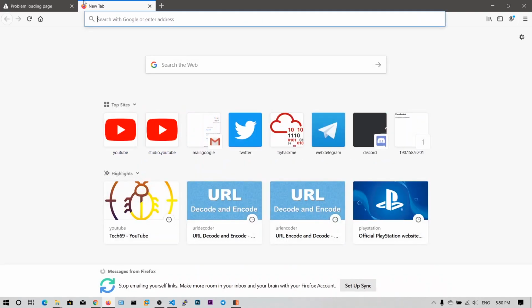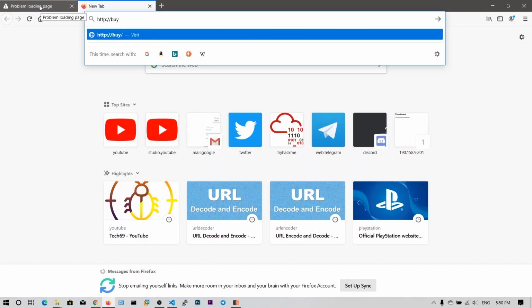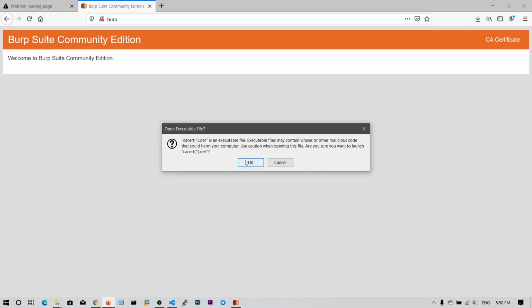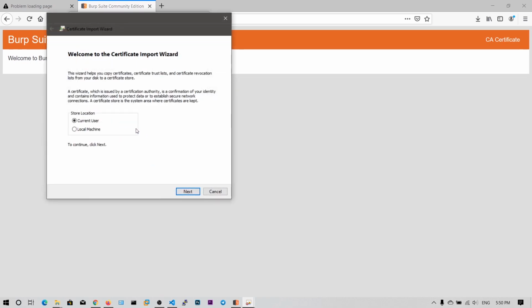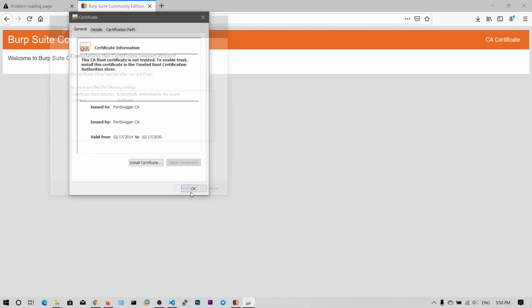So what we need to do is install the Burp Suite CA certificate. Without that, it won't give us a secure connection. So you type in http://burp and you will get this page. You need to download the CA certificate and save the file, and then open this file, and that's it. It will ask to install this certificate. Now install this. You can also install it for the local machine, but I am fine with the current user. Click on next, finish.